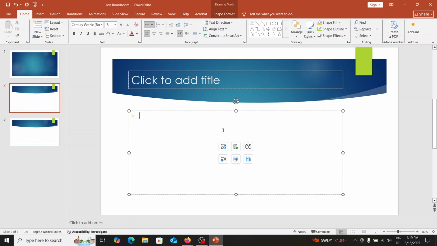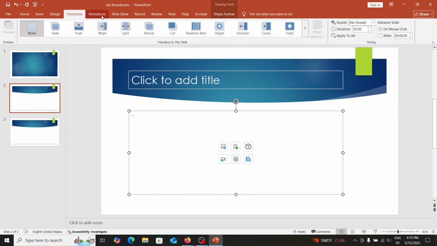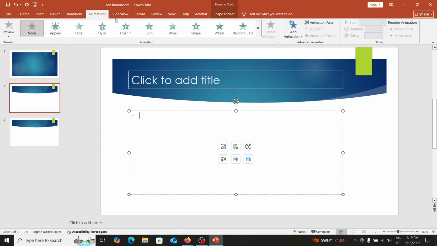But for transitions, here we have transitions and animations next to each other. They are tabs in PowerPoint. They don't exist in Word and Excel. Here for the animations, we simply have to choose which element to apply the animations on. Okay, for example, let's write some simple text.